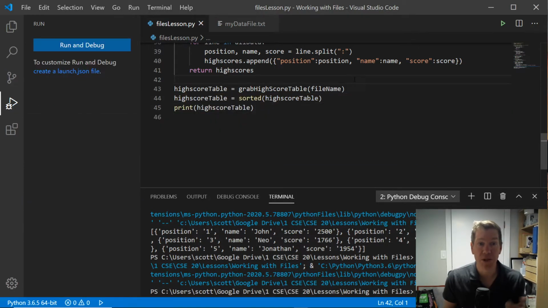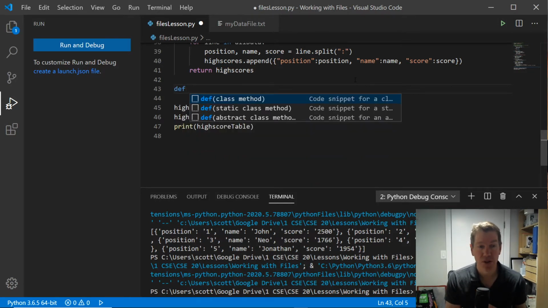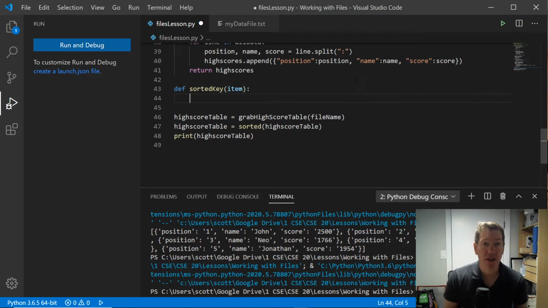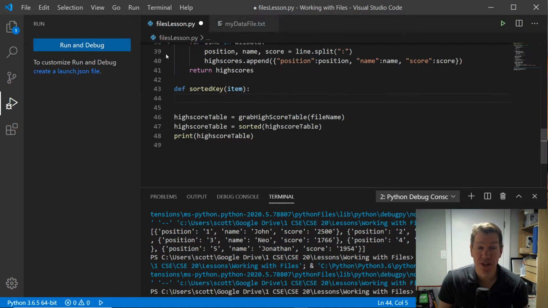So we need to be able to give it a couple more parameters in order to determine how we want it sorted. Okay, so I'm going to make a separate function, and what we need to do is we need to tell which field in each line we want to sort against. Do we want to sort against the position? Do we want to sort against the name? Do we want to sort against the score? And the score is what we want.